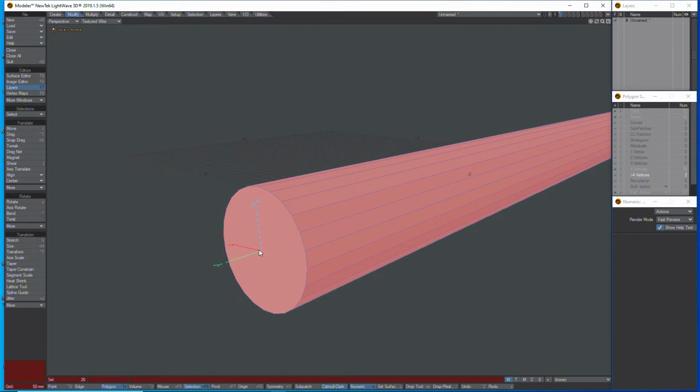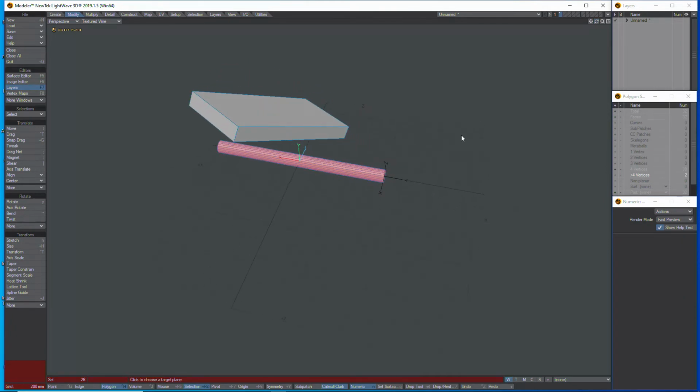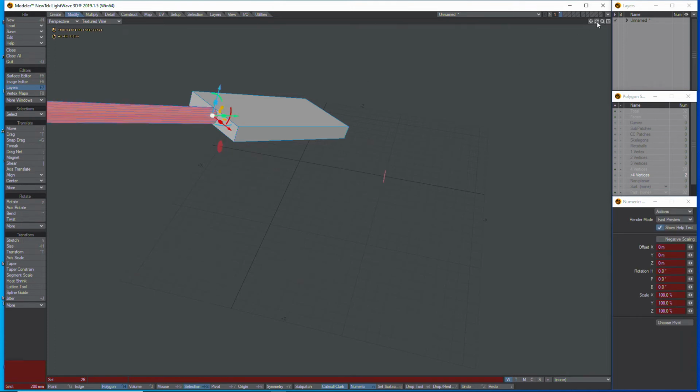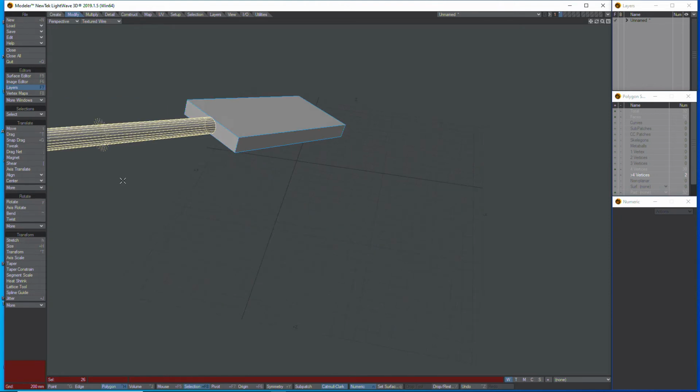In our case, we want the center of the rod's disk polygon face. So let's select that by left clicking it. And then going over to the box face that we want to align to and selecting the center polygon face that we're interested in. The rod is now in the correct orientation. Now we need to move the rod into the correct position with the Axis Translate tool.